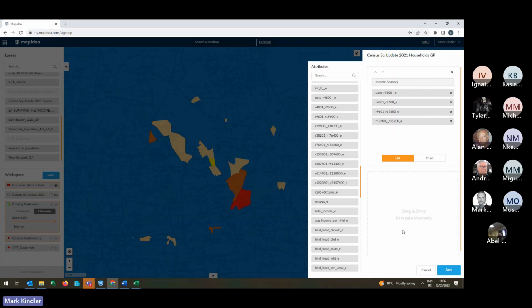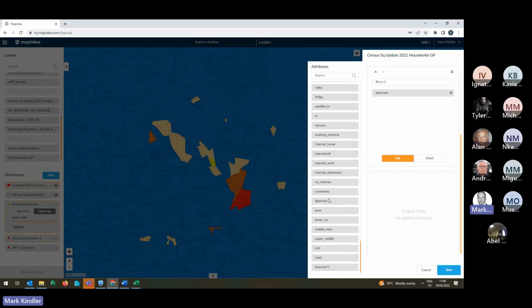Right. And then perhaps in addition to that, what we'd like to have, as part of this data set, is market profile and market segmentation variables. And we'd like to do some market segmentation analysis as well. And let's call that market segmentation.